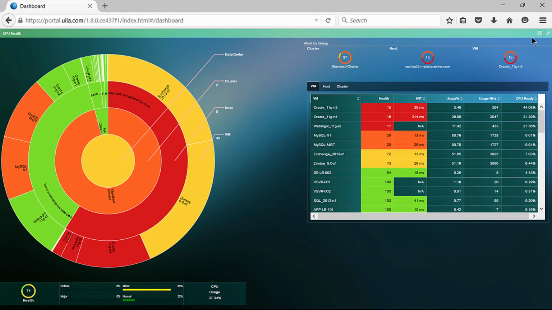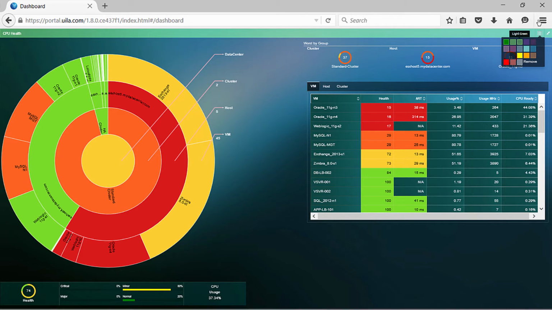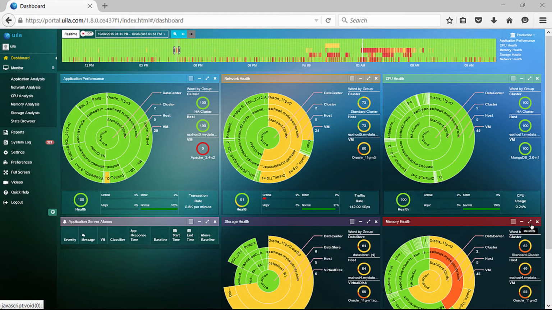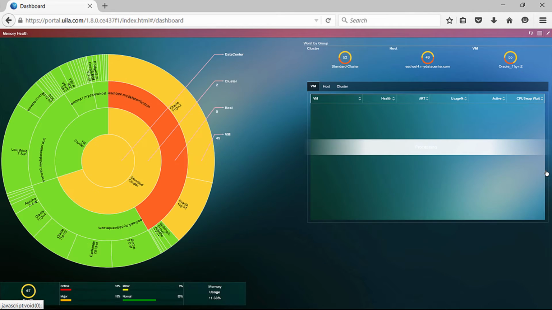But before we restore this back to its original size, notice that there's a little checkbox that allows you to choose the color of this particular widget. This could be useful if you want to quickly identify which widget you're looking at on the dashboard. Let's move over to our memory widget, maximize it, and look at the sunburst and chart options.